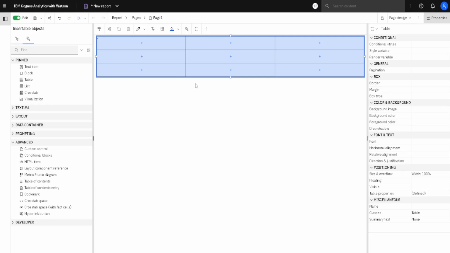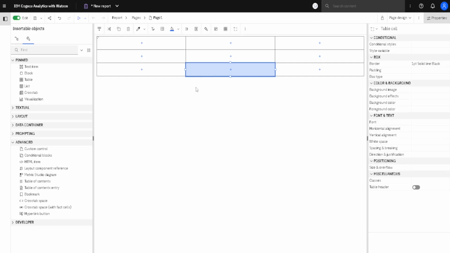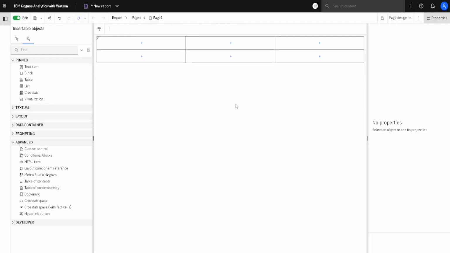And then we want, for example, to delete this last row. For that, we can select one of the cells in that row, and when I click on delete on my keyboard, I will have to choose between deleting the entire column or entire row. I will select entire row, okay, and now our table only has 2 rows.